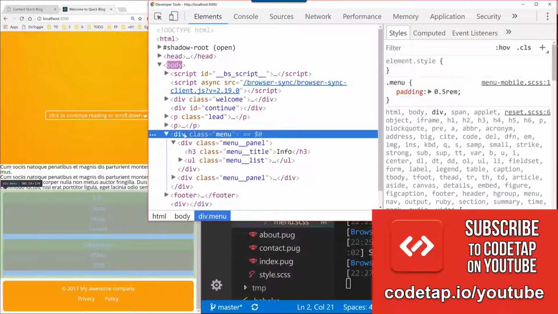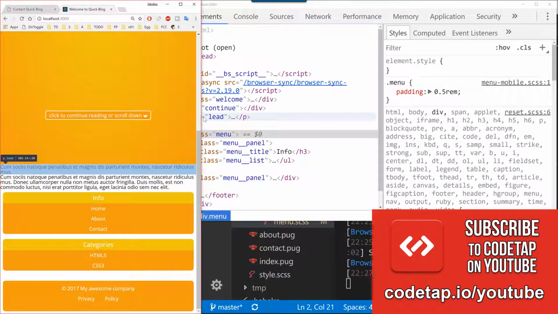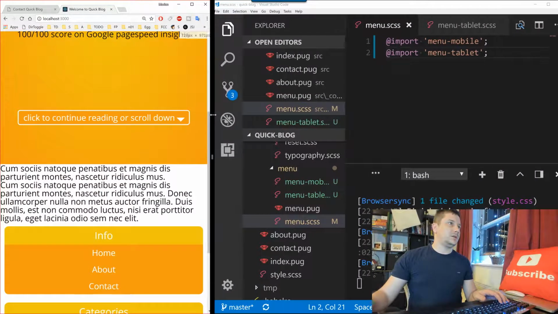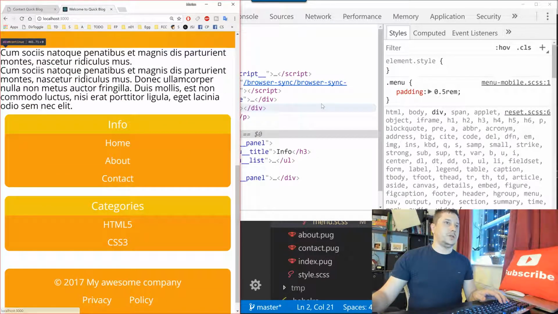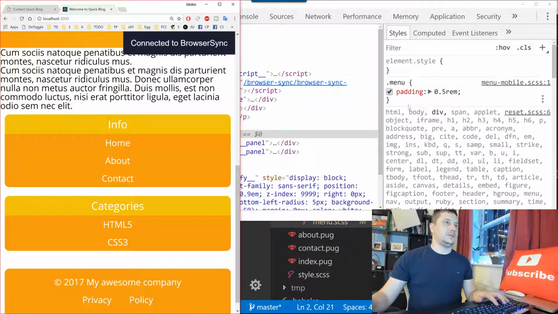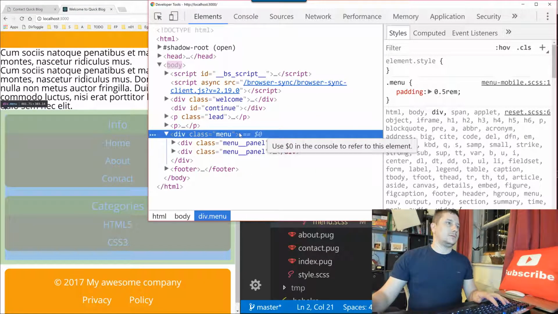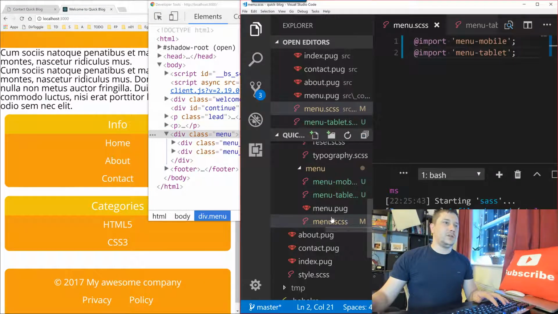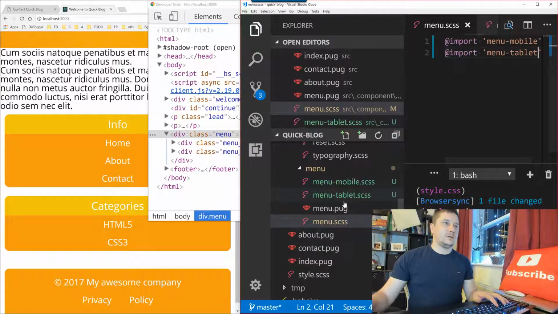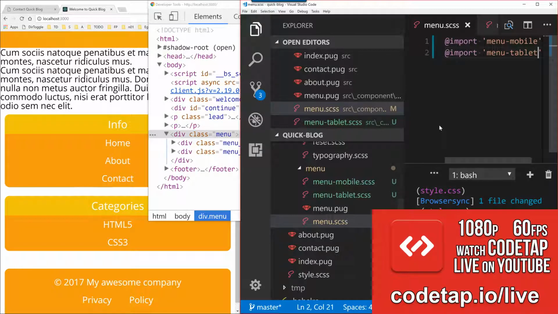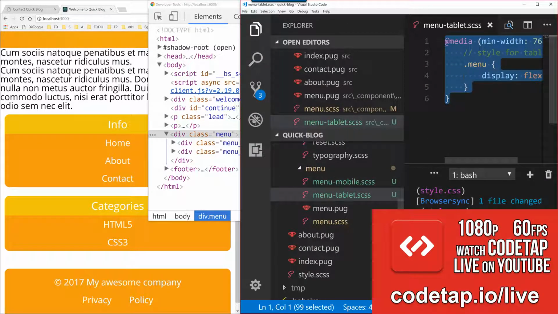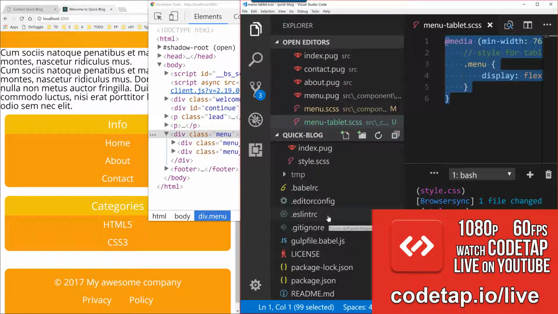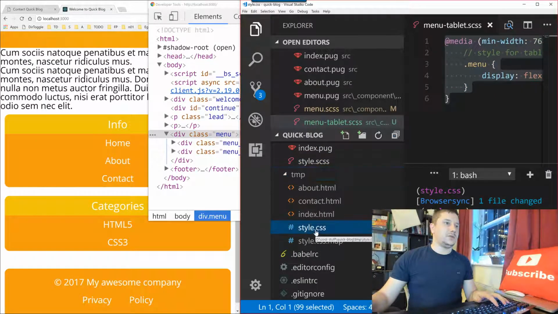Ta-da! Okay, now let's make this window a bit bigger. Now it should have it. It still doesn't have it. Is everything alright? Menu, menu mobile, and menu tablet. CSS. Let's quickly inspect the CSS file and see if we have everything in here.